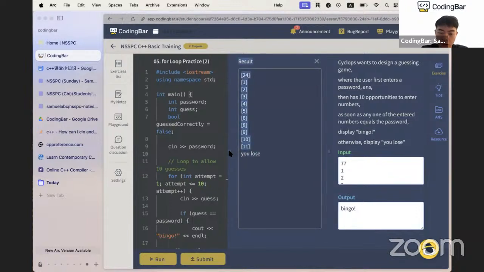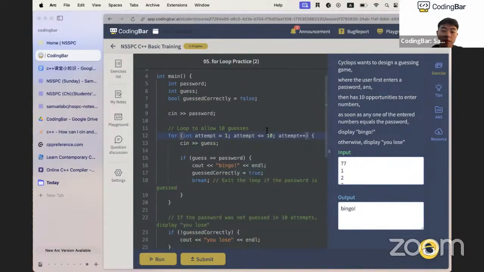I think this is not quite correct. Why do I have 11? I can guess 11 times. The user should only have 10 opportunities. 3, 4, 5, 6, 7, 8, 9, 10, 11. So he shouldn't be allowed.